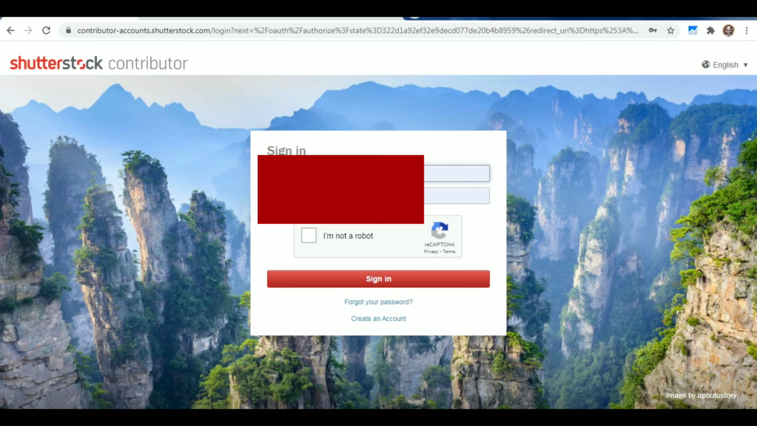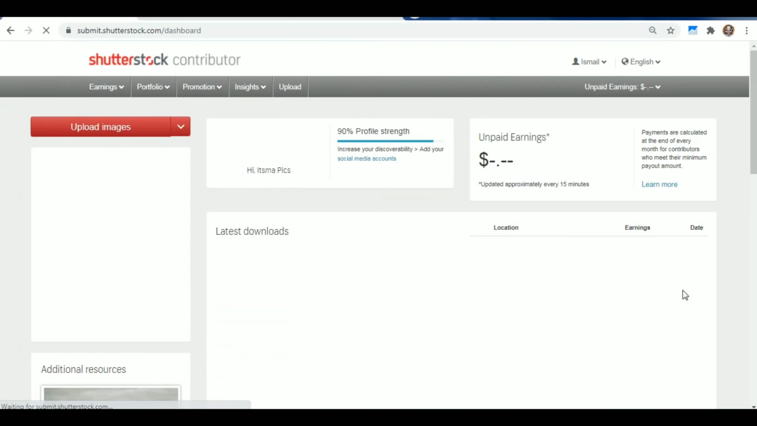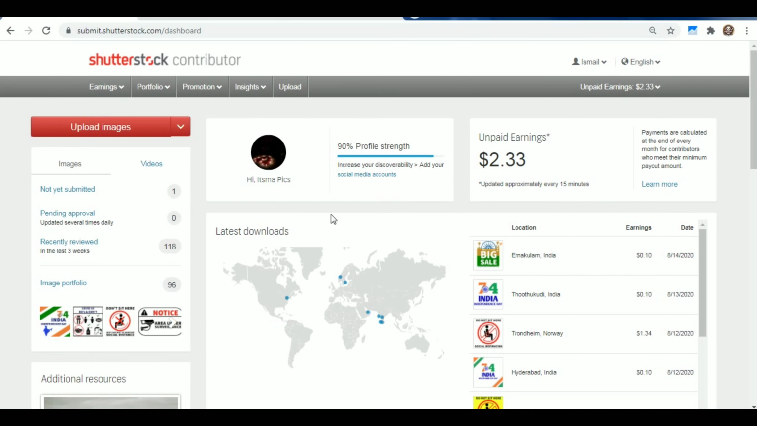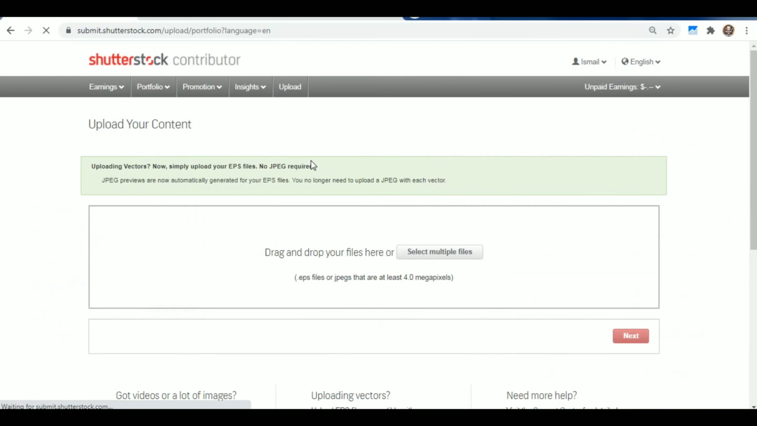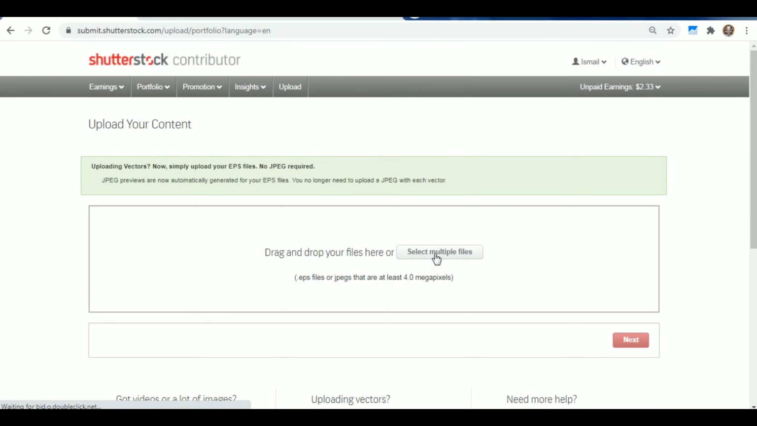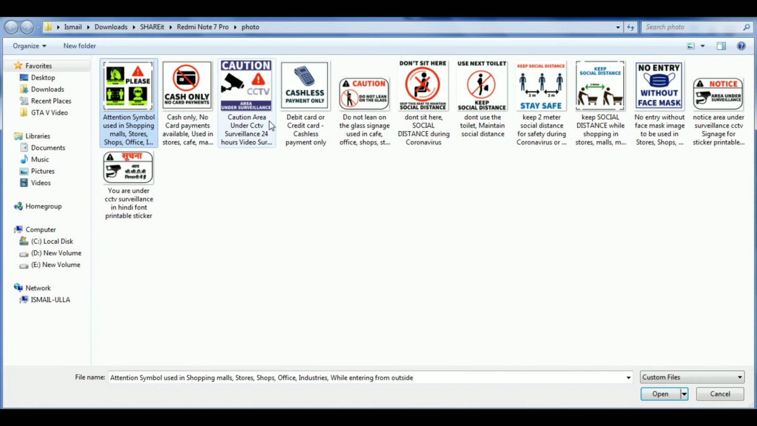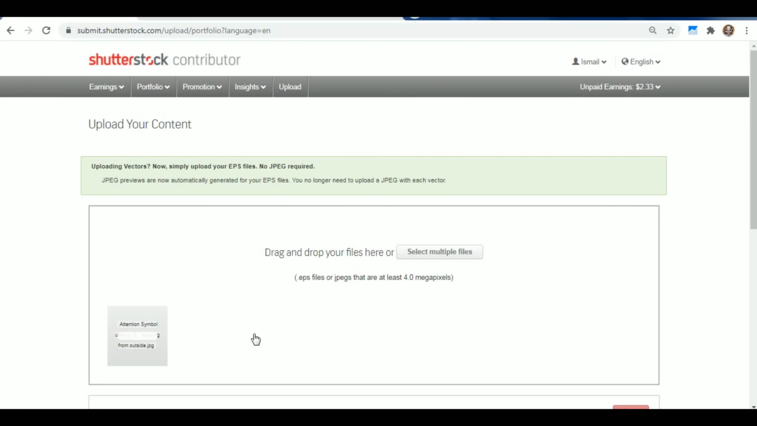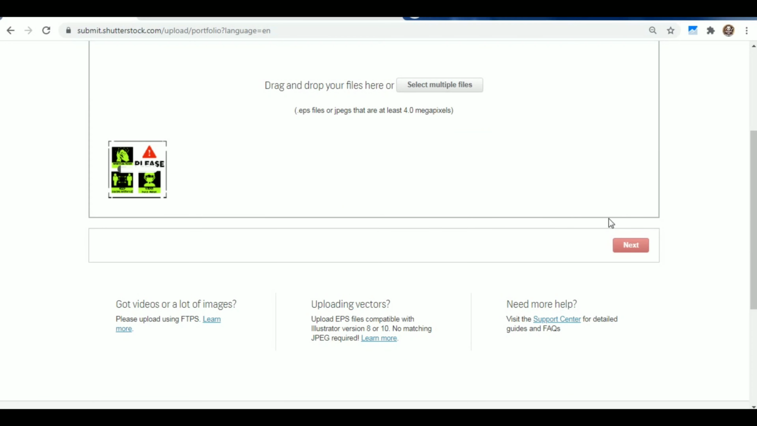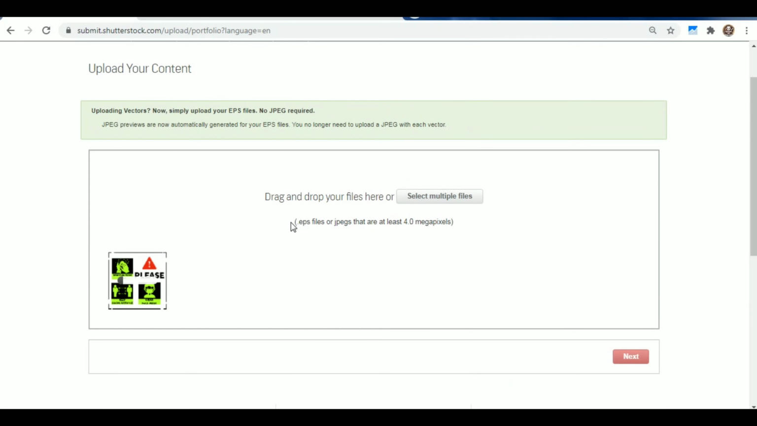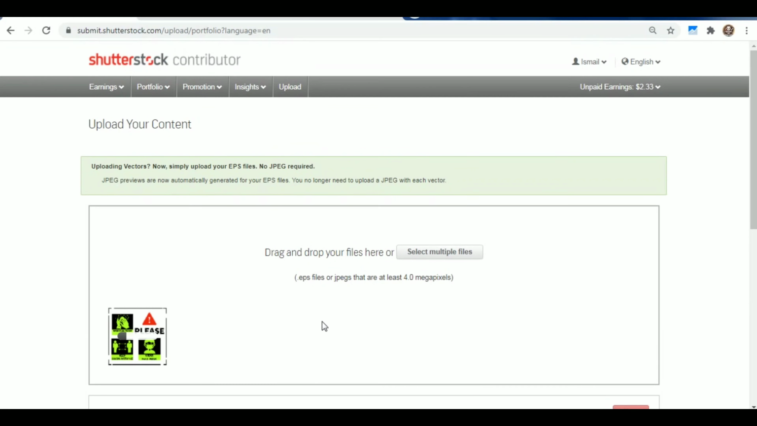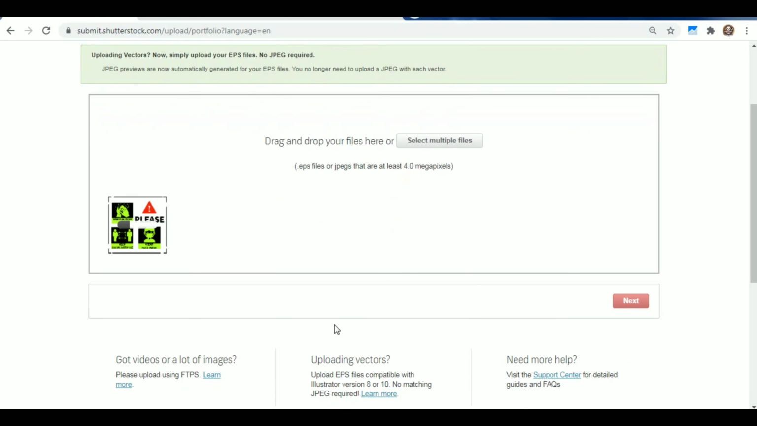You just need to enter your email ID and the password which you have set, click on I'm not a robot, and press sign in. And here you are on your dashboard, and to upload stuff you just click on upload images. To demonstrate, I am showing you a demo of stuff which I have already uploaded. Let's wait, it's not gonna take more than a second.